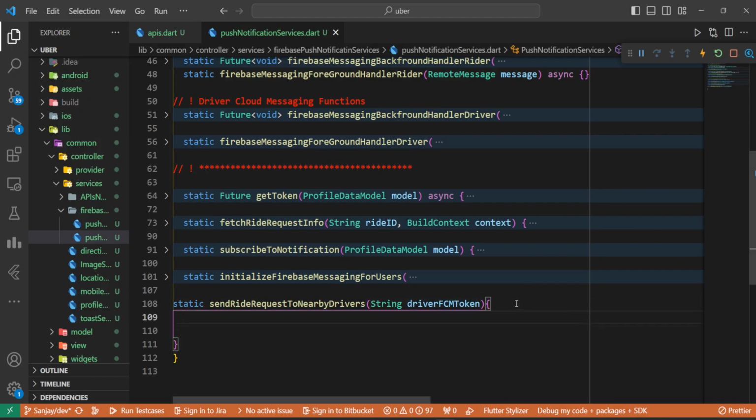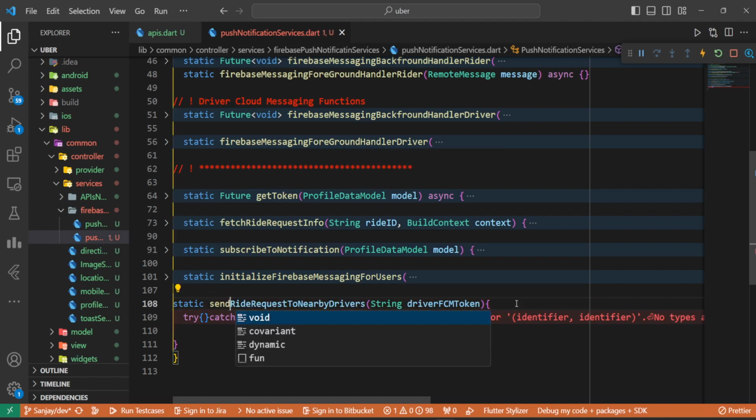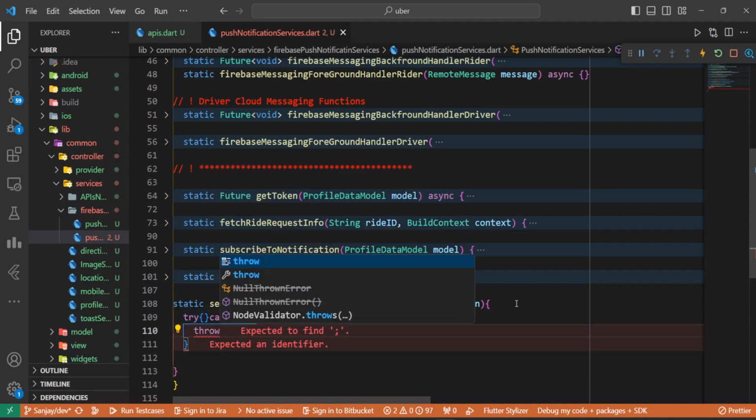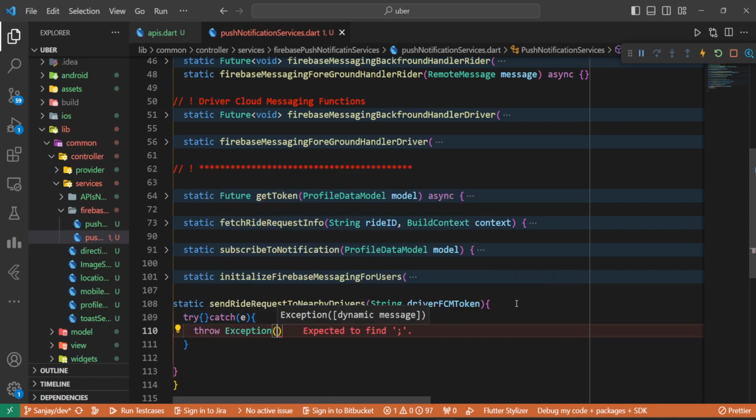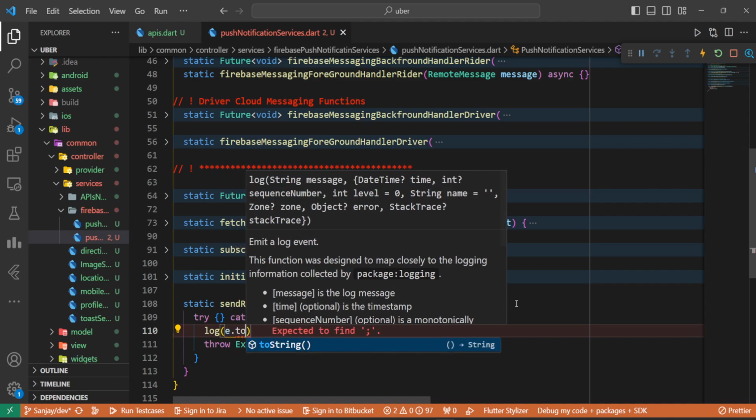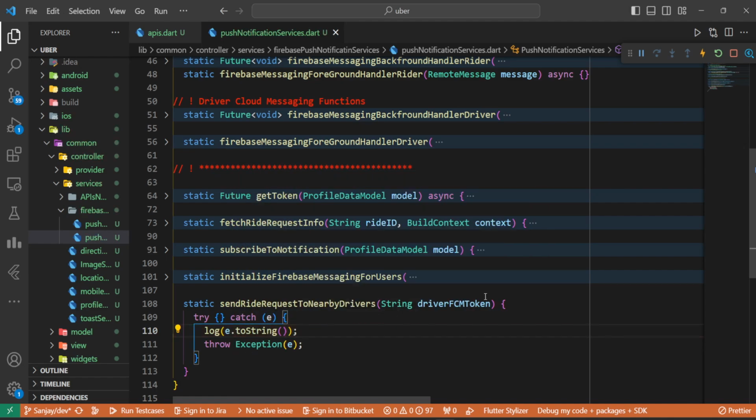So now let's go with try catch. Here we have to go with a bracket, not here. Here we have to go with a bracket e, throw exception, and it's going to be e. Before that, we also want to go with a log message e.toString, and it's good now. Now let's write HTTP post in the try.